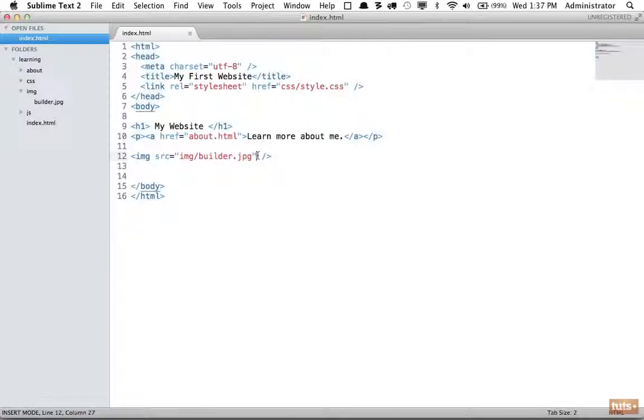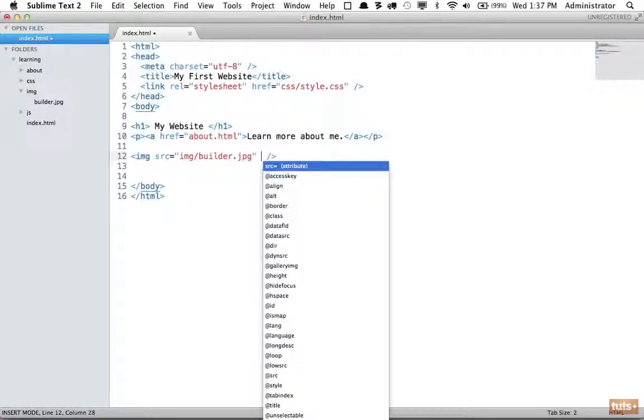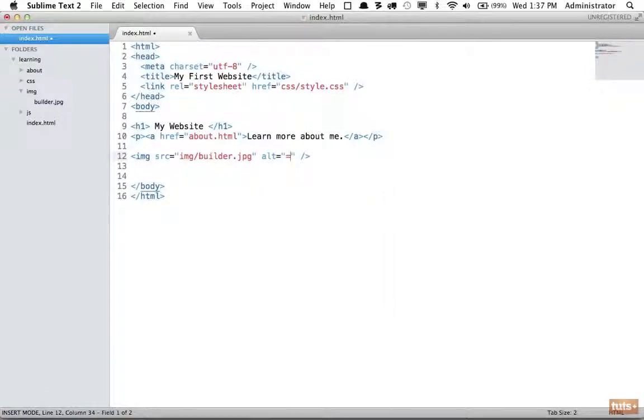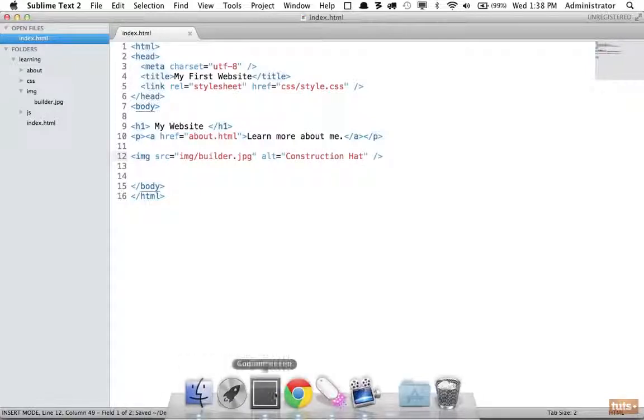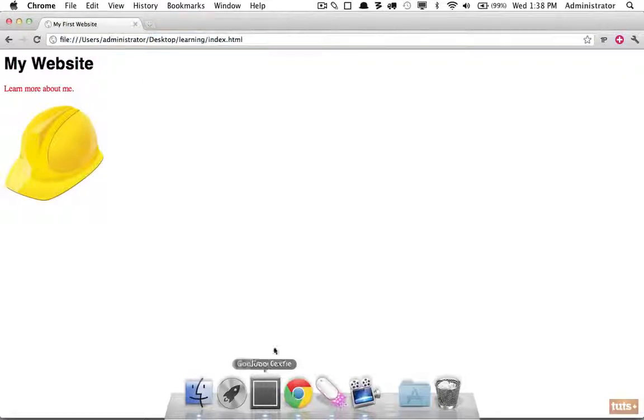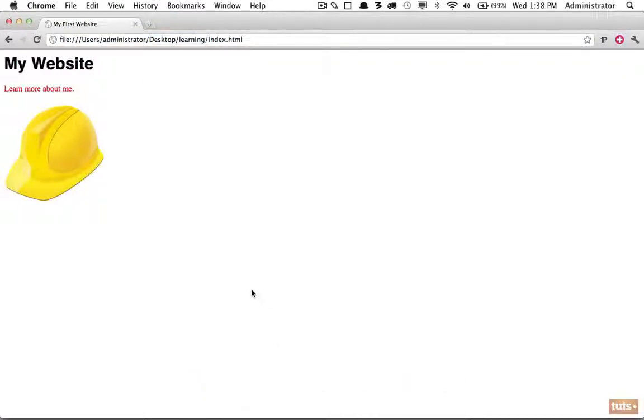We need to do one more thing for this image though. It is a best practice, and you should always do this, provide alternate text for this image, just in case the image is not available or images are turned off by whoever is browsing your website. They need to be able to have some feedback as to what this image represents. And I will simply say construction hat. And now if I load the page again, you're not going to see anything, but if I were to turn off images, you would see a little tooltip that said construction hat, and that's really good for screen readers and things of that nature.